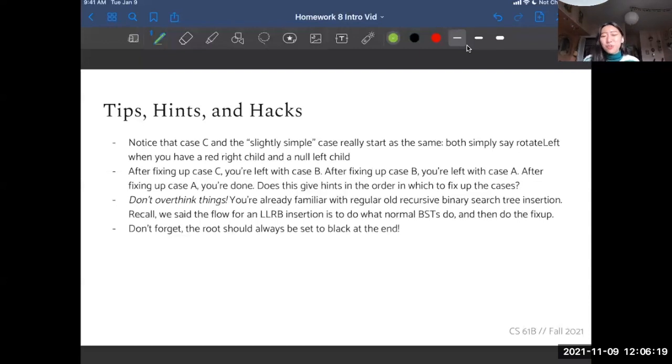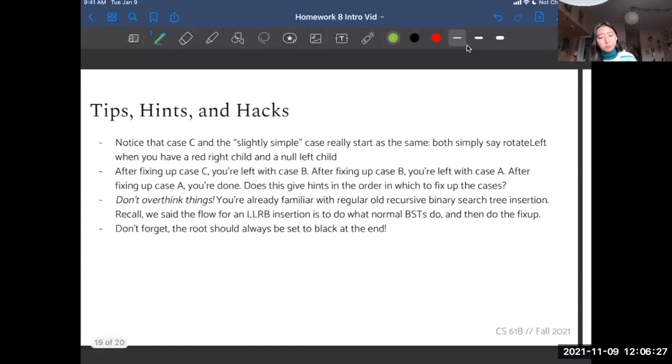The last thing is that don't forget the root should always be set to black at the end, and that's just at the very root level. And so you can consider how to make that happen.